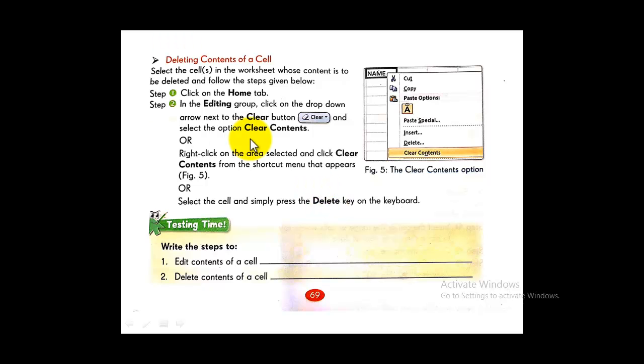Now these are the different types of techniques we use for deleting the contents of a cell: the first option, second option or the third option.